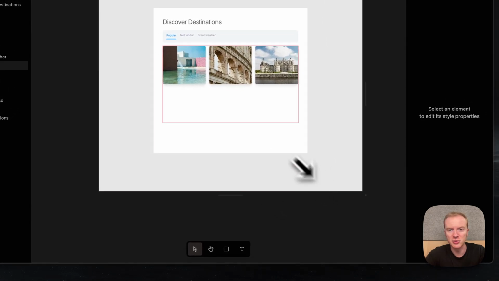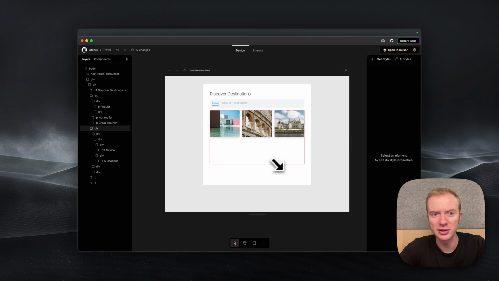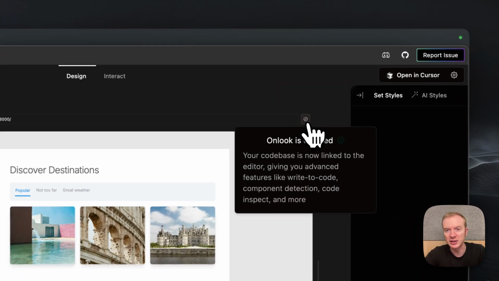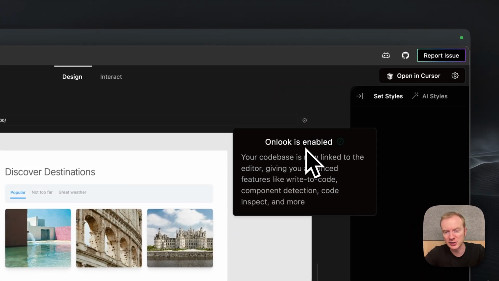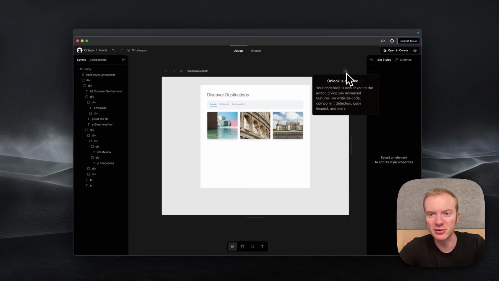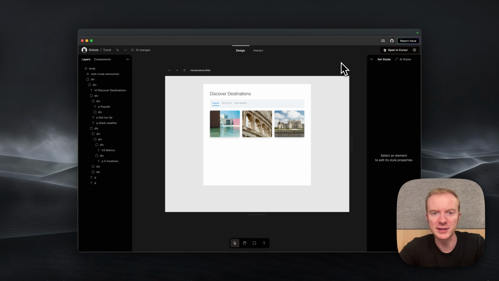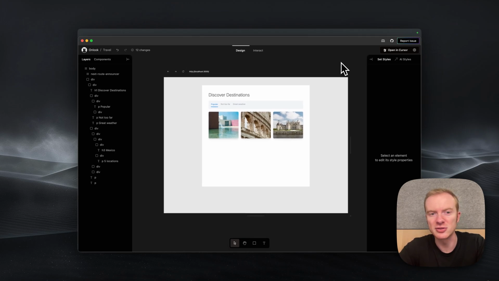Just make sure that you are actually running an app when you're using Onlook and that it's pointed to the right localhost over here. If your app is not running, you'll see a warning up here in the upper right corner. Because Onlook is enabled on this project, I don't have any errors here, but you can watch my video on getting set up with Onlook just to make sure that you're doing it correctly.